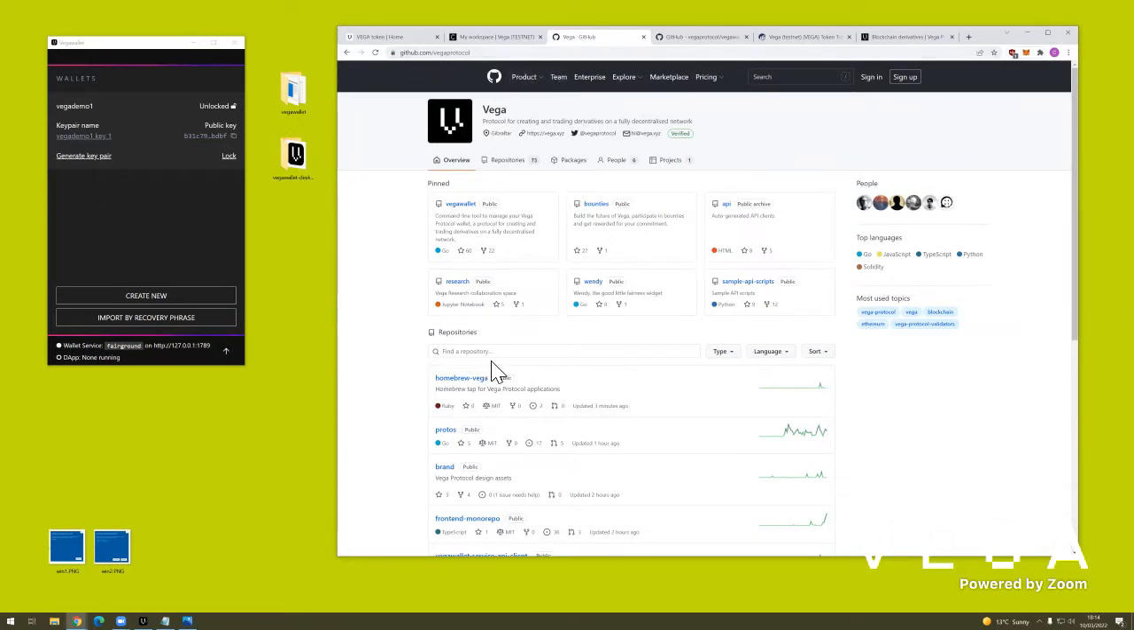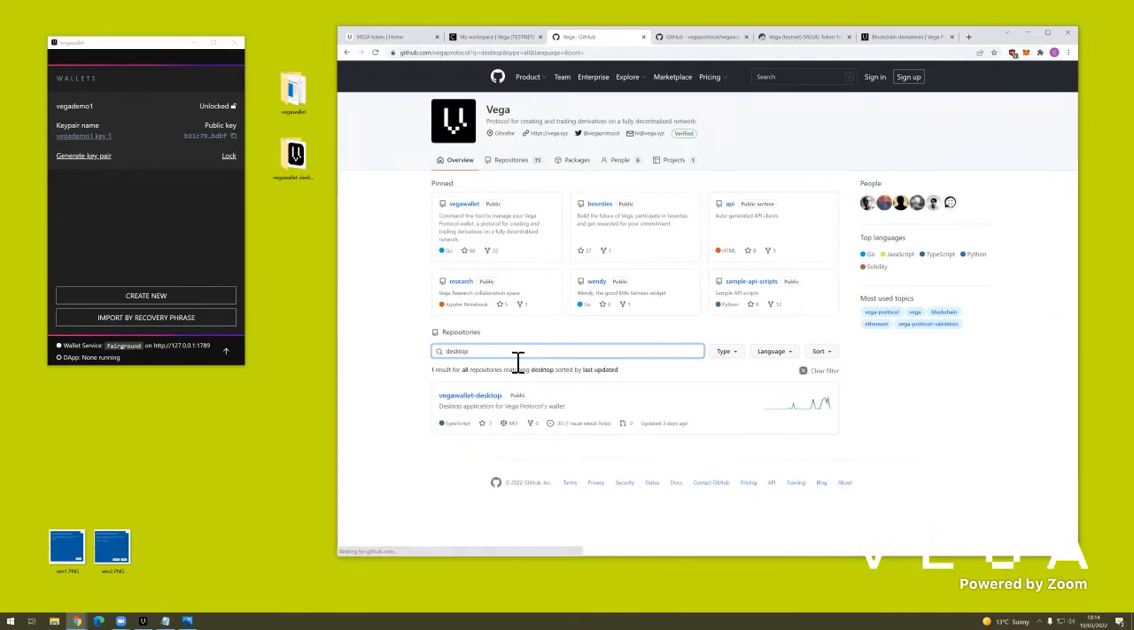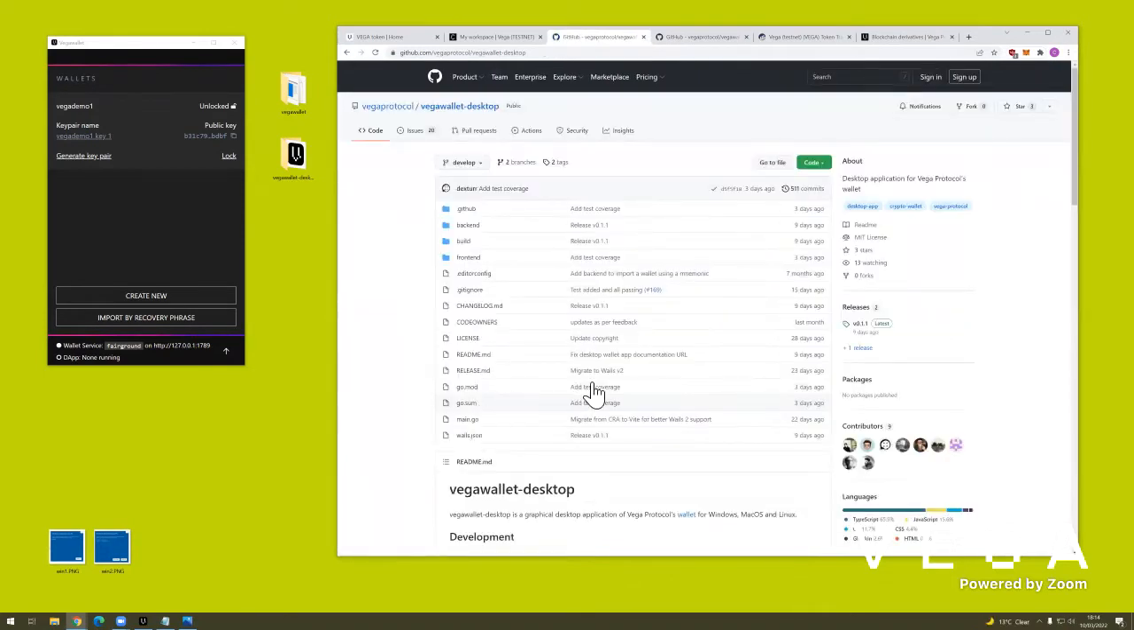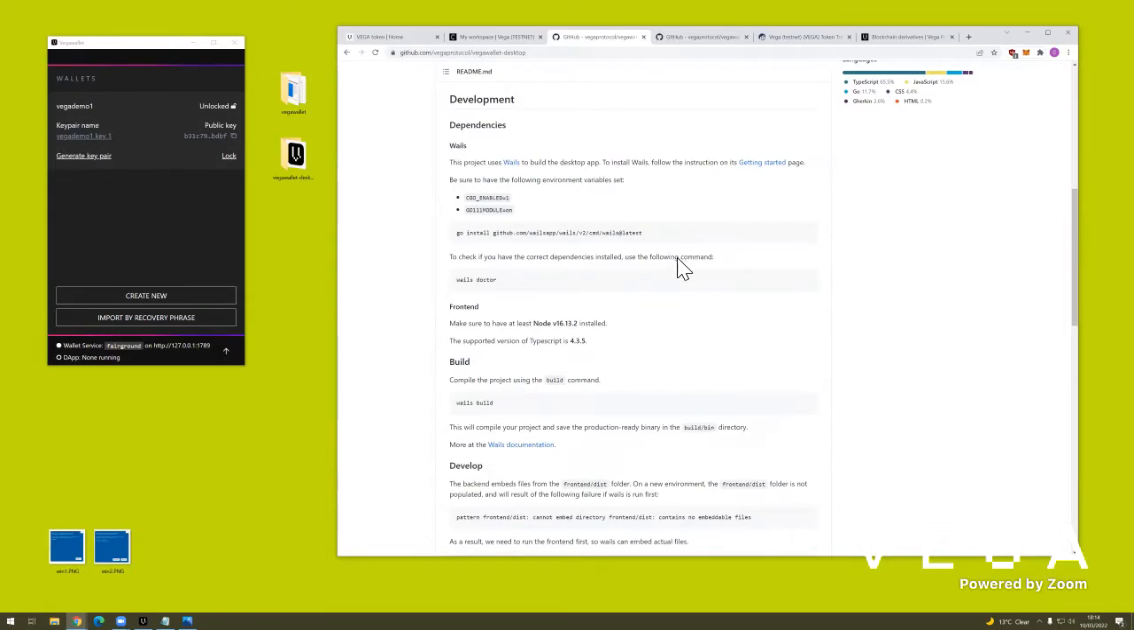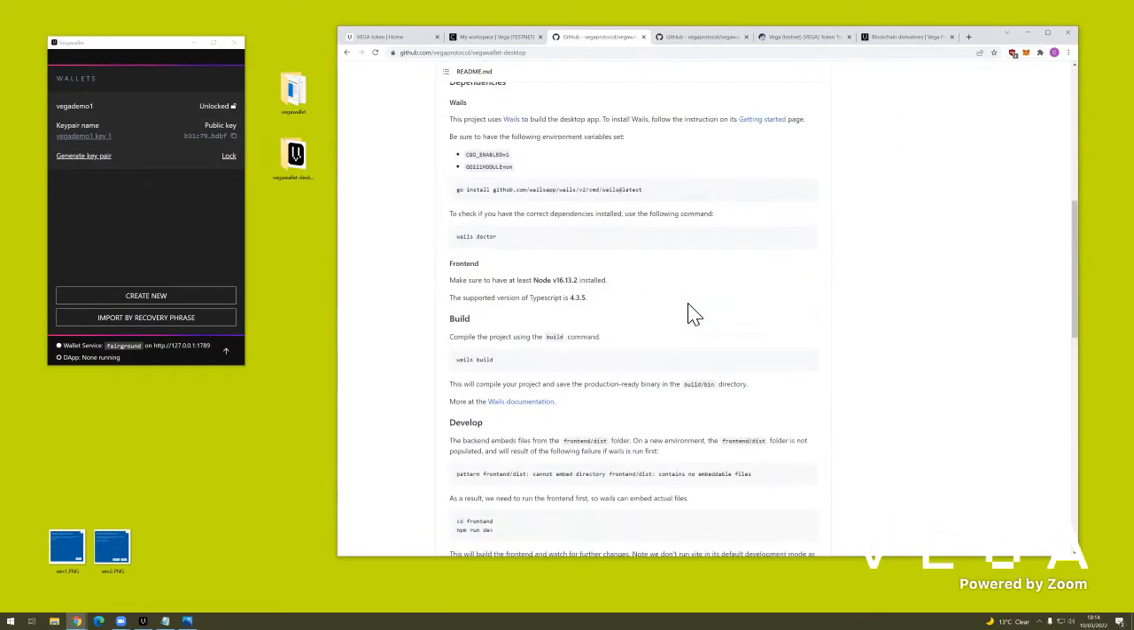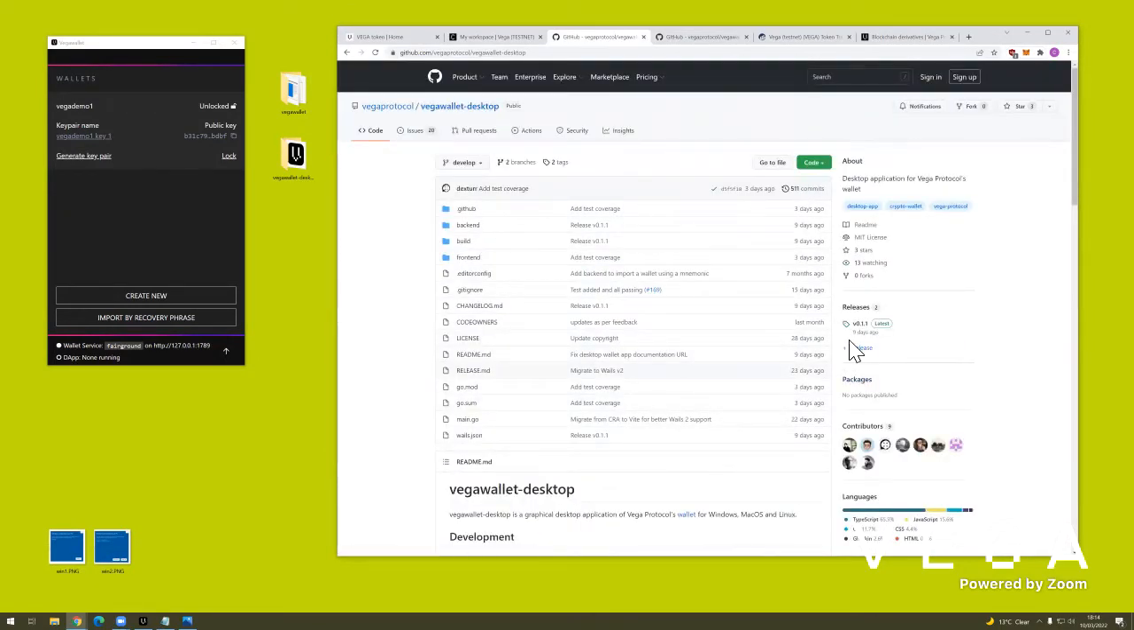And then over here in Find Repositories, the little search box in the middle, just put desktop. It should appear. Click on desktop wallet, and then you get the README pages for this. And this is bleeding edge, but just like with the CLI wallet, you need to head over here to this section on the right, which is releases.